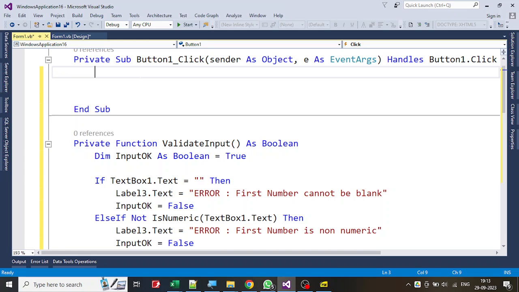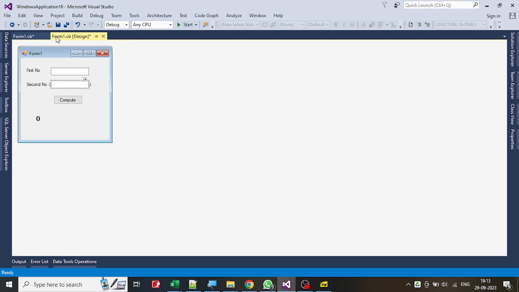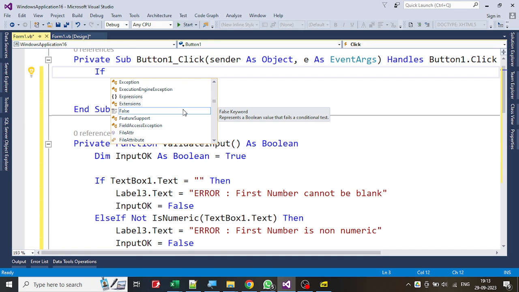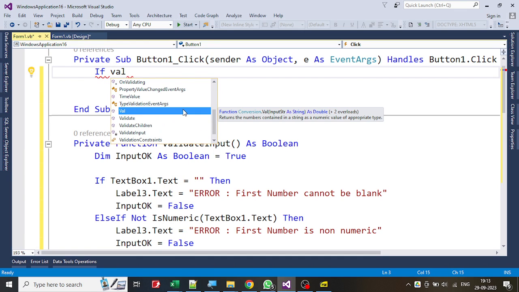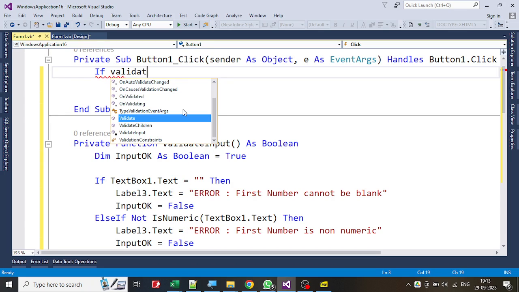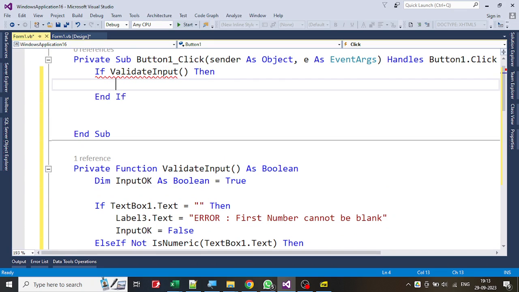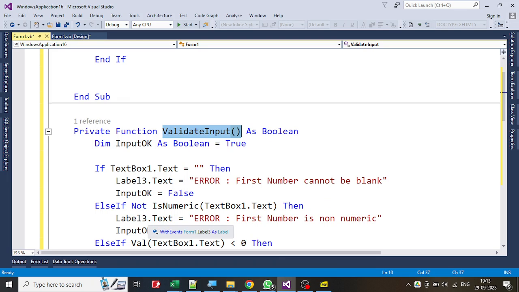Now let's come back to the scenario here. So when you click on this compute button, what is it that you are going to do? First thing, you are going to validate the input. So I'm going to say validate input. So that is this method. You took pain in writing this method. From where did you get it? This is the method that I'm writing. And here I'm going to validate the input.